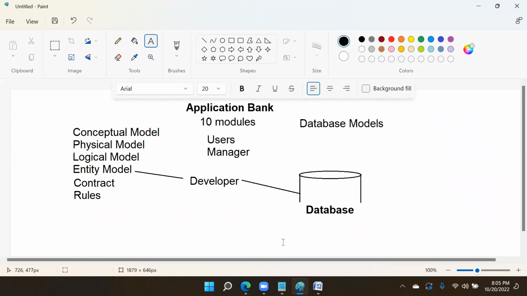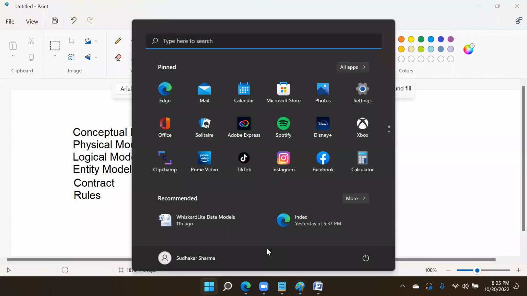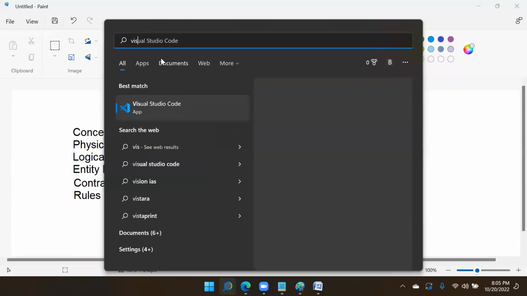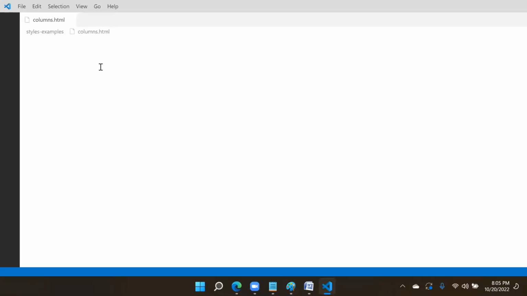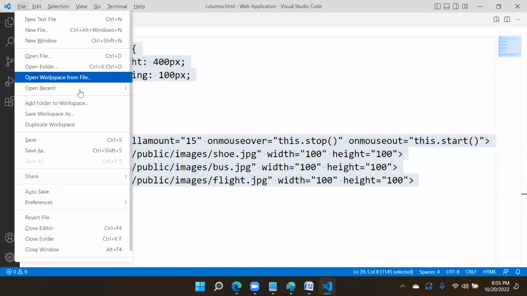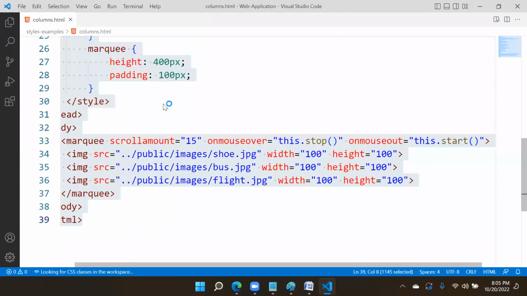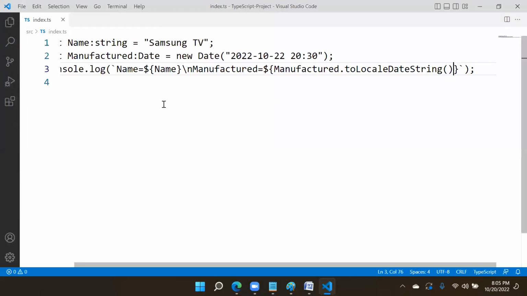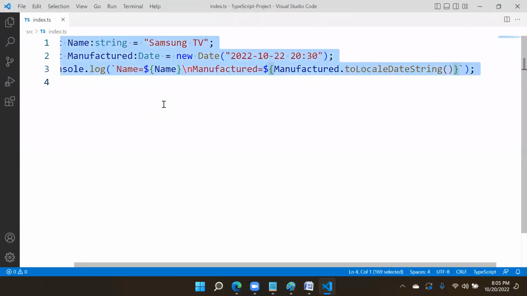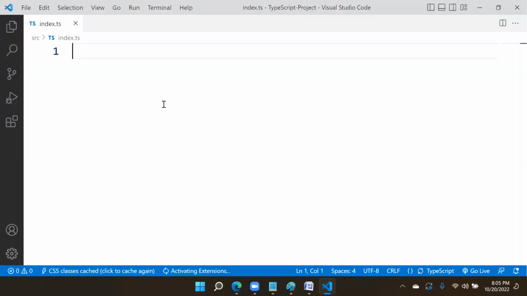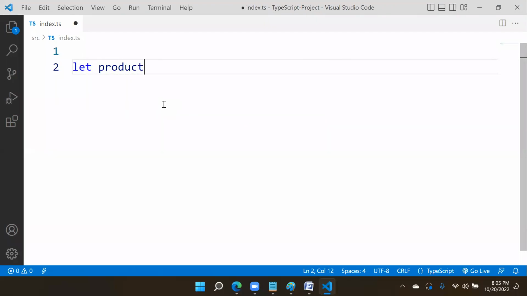So here, let's go to our project now. Our project is a TypeScript project. Here I'm just designing a let product. Product is an object.